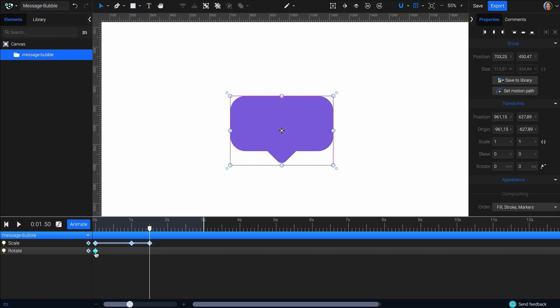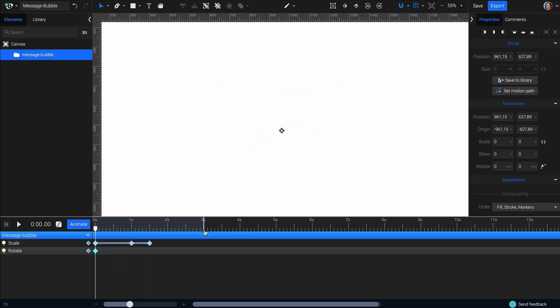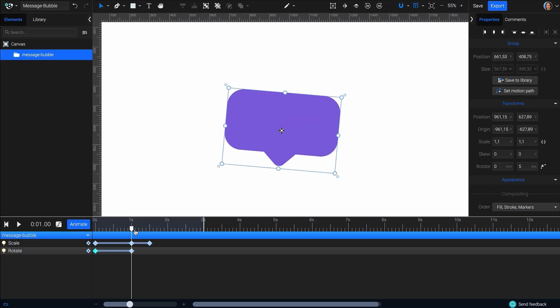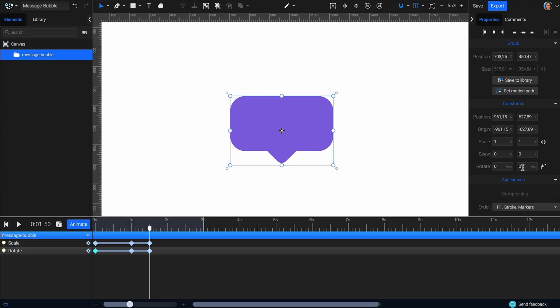Now for a subtle rotation. At the start, set rotation to -10 degrees. At 1 second, rotate to +5 degrees. And at 1.5 seconds, return to 0. This gives our bubble a playful wiggle as it scales in.